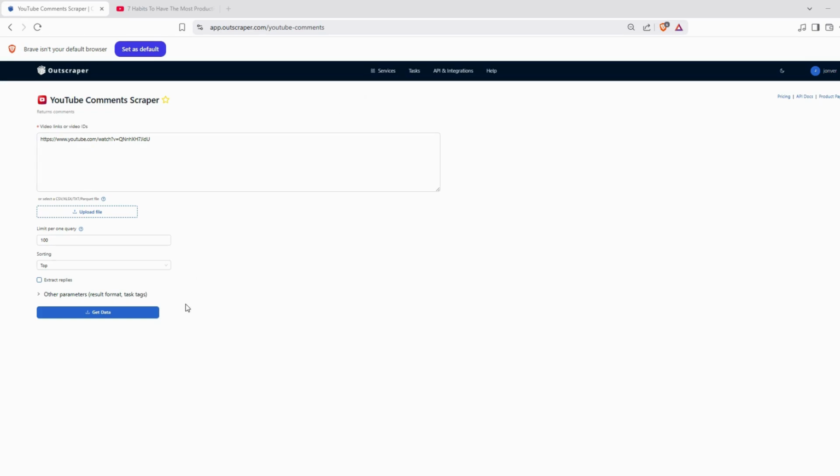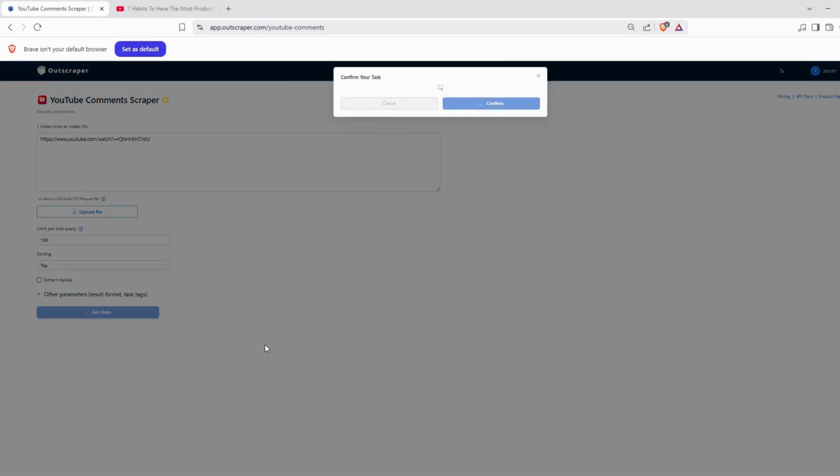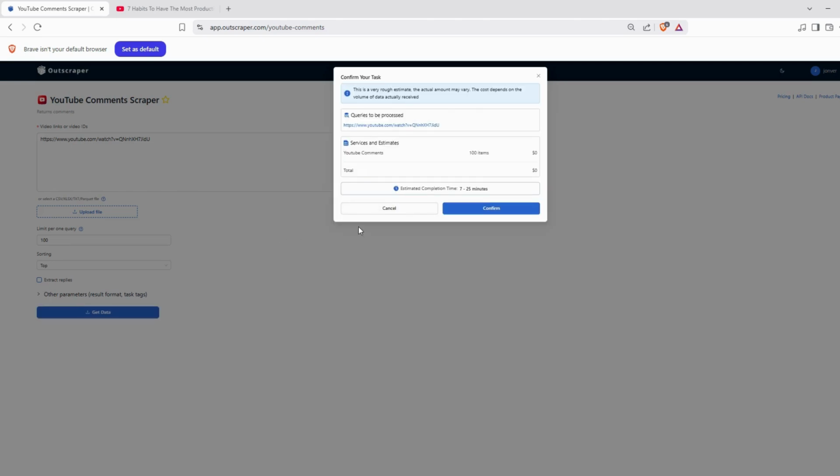Once everything is set, click Get Data. Here you will be prompted by a window containing the information of your scrape. Hit Confirm and let Outscraper do its work.